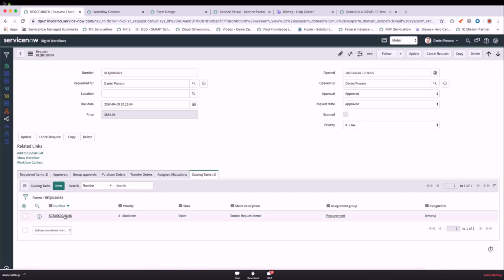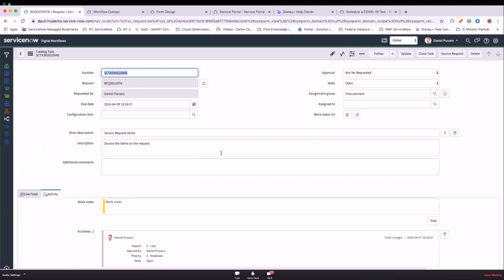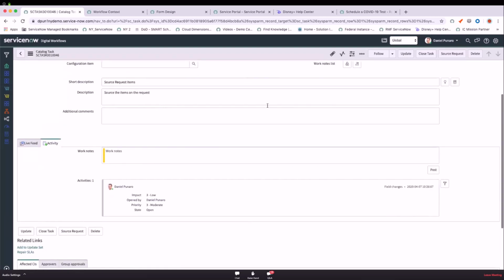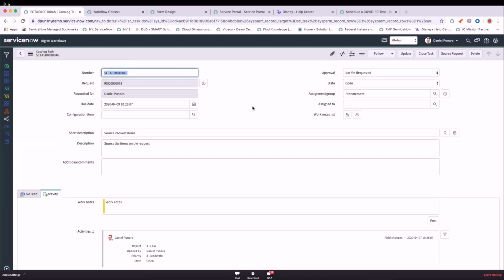So I can drill into this task. It pulls in all of the request information, right? The request number, requested for. This is still an open. It's now been assigned to procurement because the procurement's going to be sourcing this request. And from here, again, same look and feel, same feel from the request form. We can go to source request.